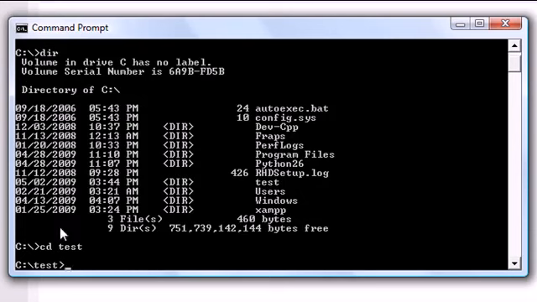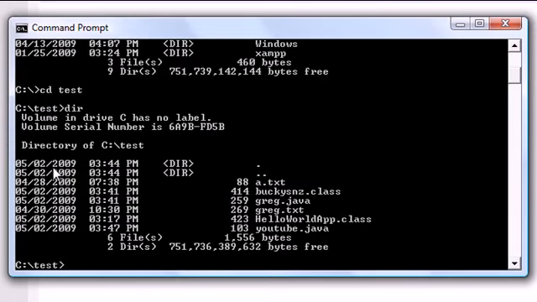Now we are in the test folder. So again, from your C drive, press cd test. Now press dir and see what's in this. And let's see, YouTube.java. So how do we compile this? Well, once you're in your test folder, go ahead and type javac, which means Java compiler, and then YouTube.java. This means use the compiler on YouTube.java, and then go ahead and press enter.